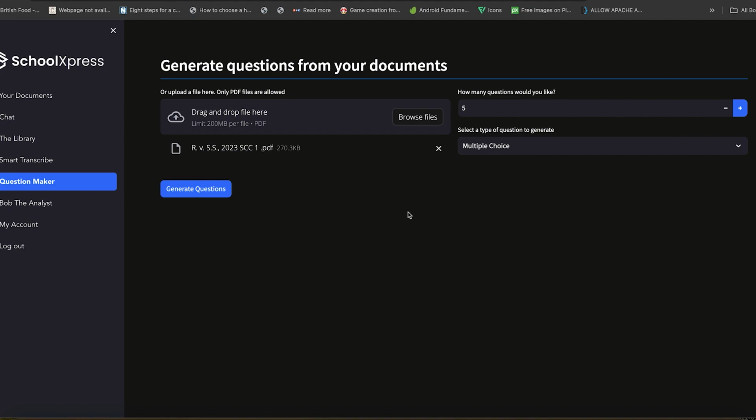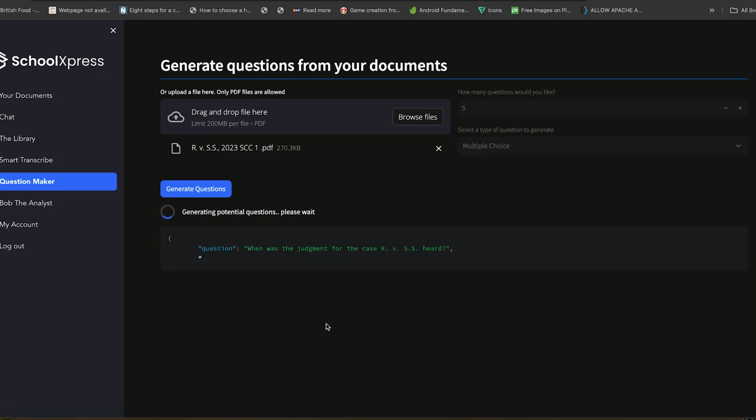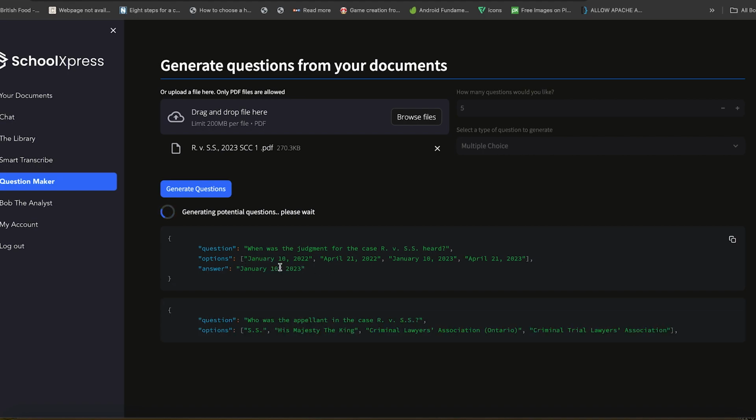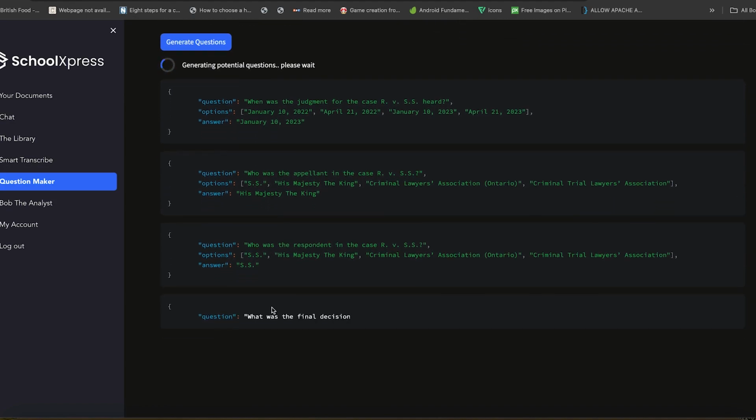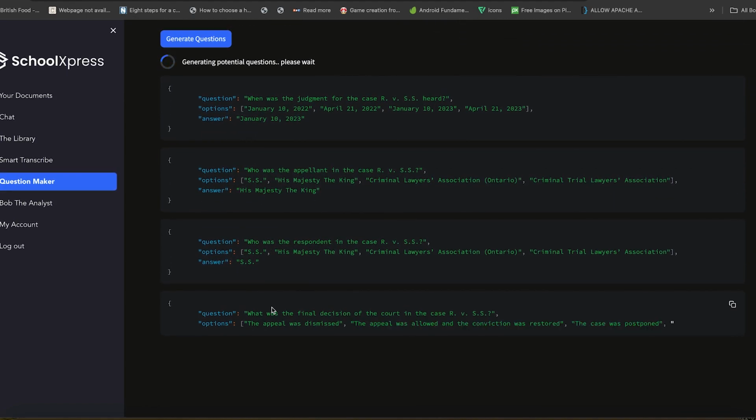So it could be a text note, it could be a book, and if I type generate questions, you will see quickly the first question comes out. What was the judgment for the case? This is a court case file. It gives you options and it tells you what the answer was. Who was the appellant in this case? It tells you all of that, and you can see how easy it is to generate questions.